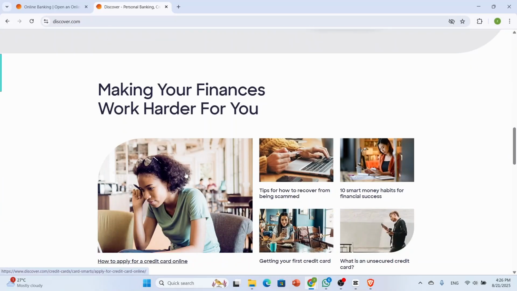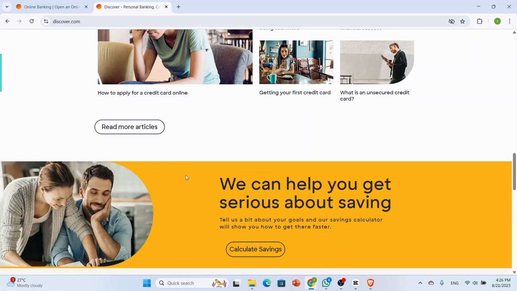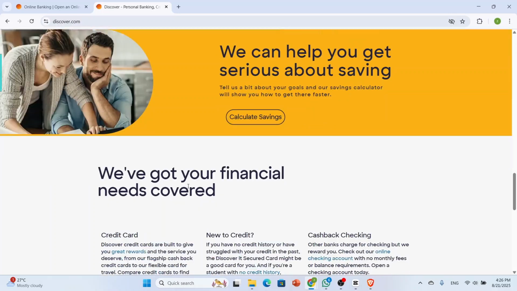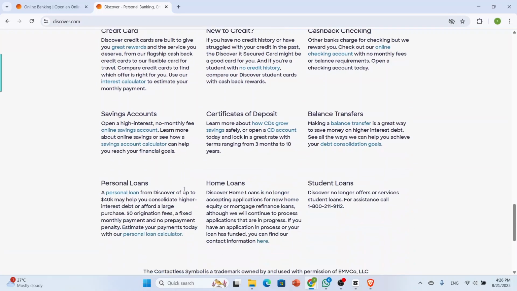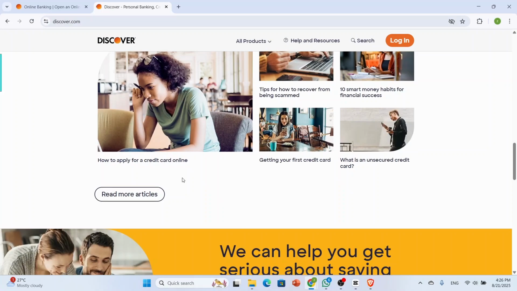And after that, you simply have to choose the account you want to transfer to, enter the amount, and select the transfer date. With that, you need to review the details carefully and then click submit or confirm to complete the transfer. After that, you'll get a confirmation message showing that the transfer was successful.